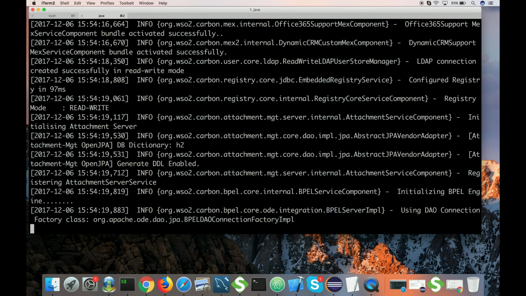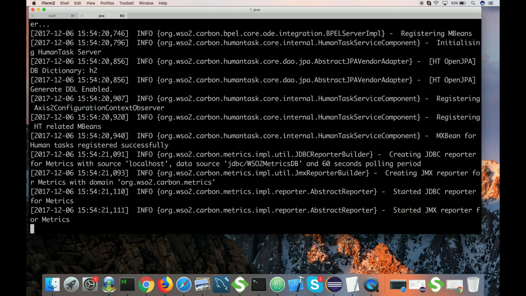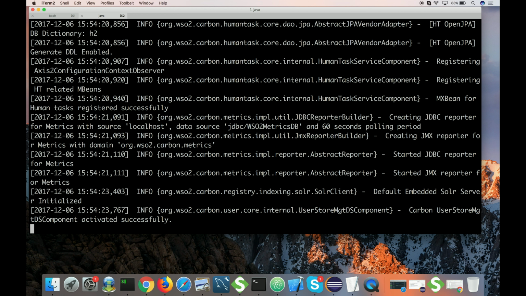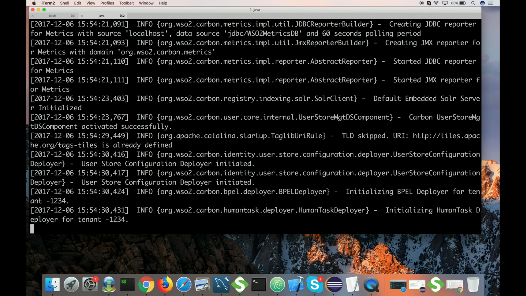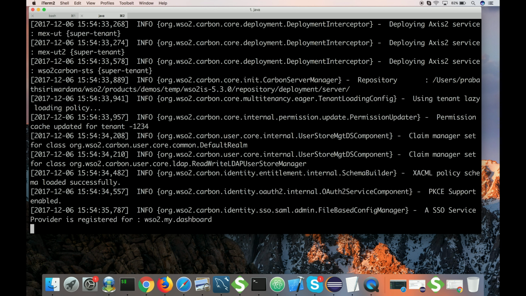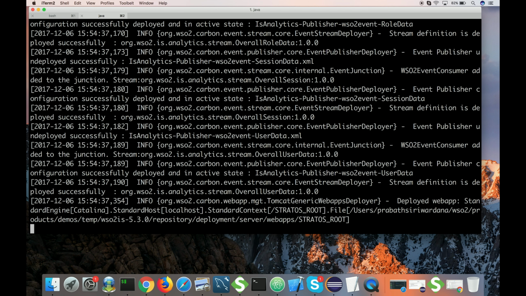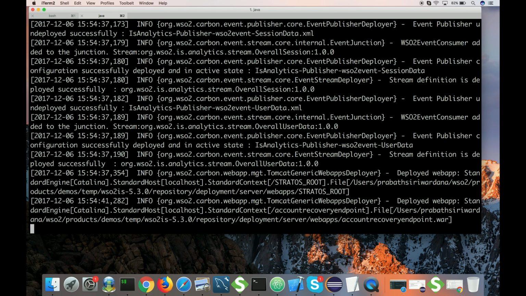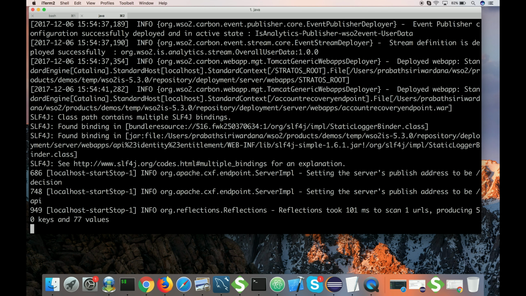If you need, you can change the port to anything you need by editing the file repository conf carbon.xml and changing the value of offset. And Identity Server comes with a default user store, that's an LDAP server. But in a production deployment, you can deploy it over a database, LDAP server, or even an Active Directory.